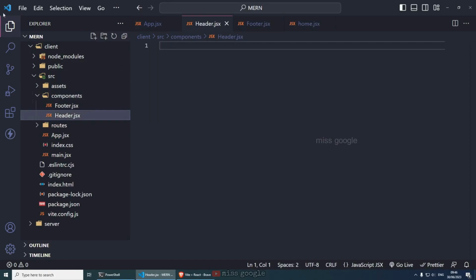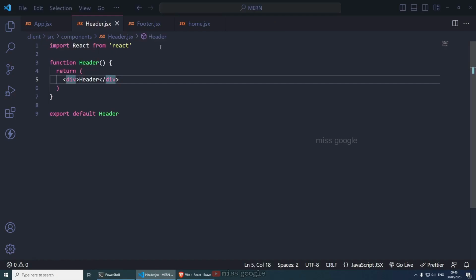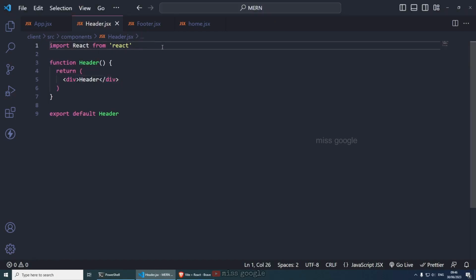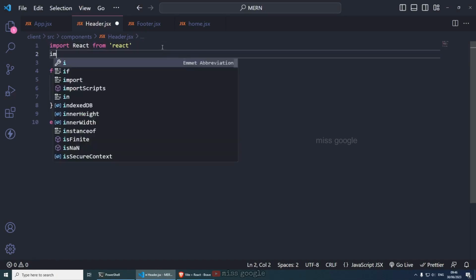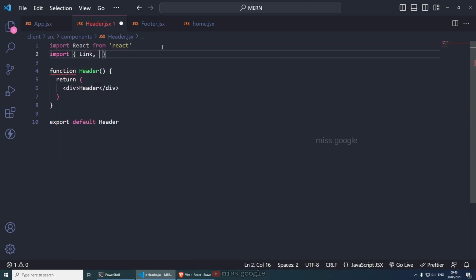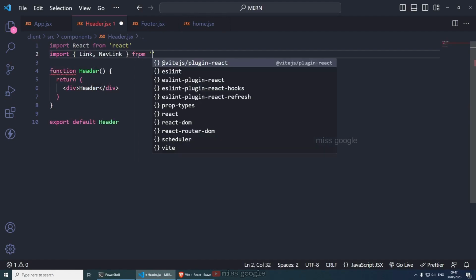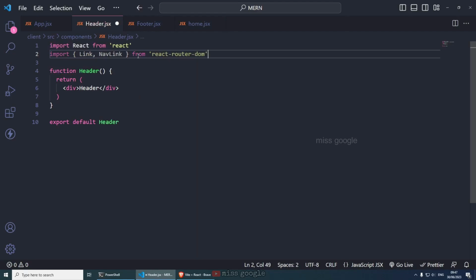So let's start with the header. I'm going to do rfce, and then inside the header here, we need to bring in React Router DOM one more time because we're going to have navigation. So I'm going to do import. I'm going to include the Link, and then the NavLink. And this is going to be from react-router-dom.